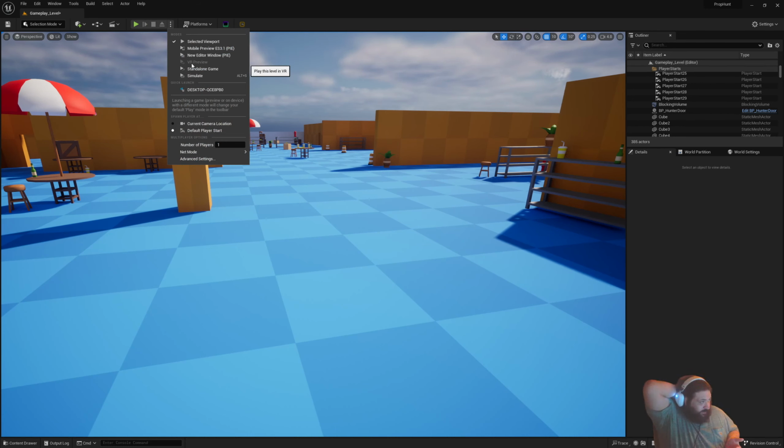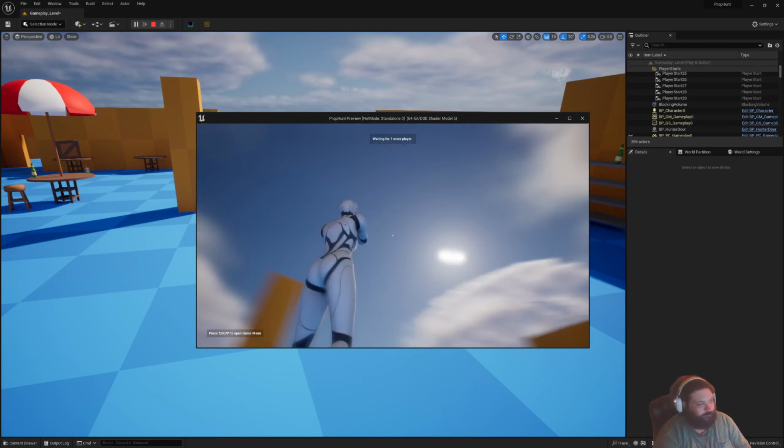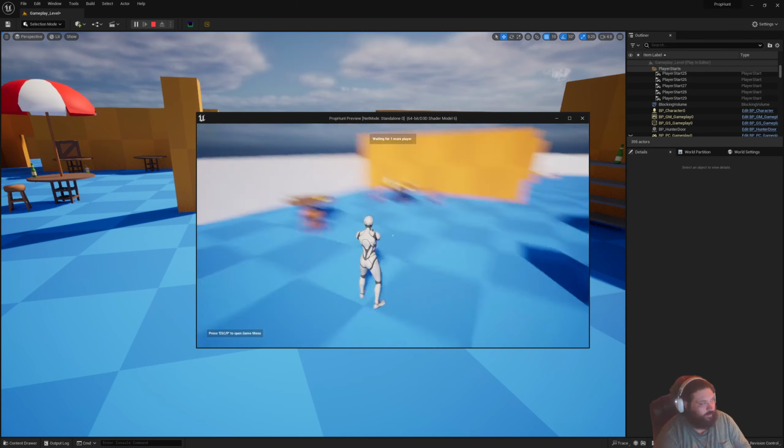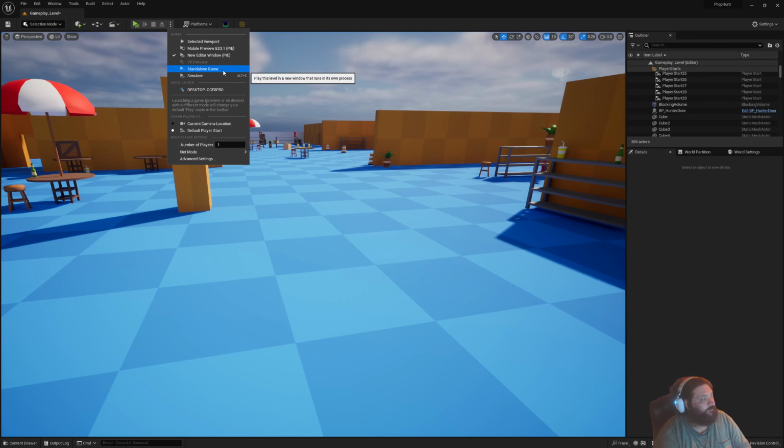You also have different types of things that you can do. You have mobile preview, and then you can also just open up a completely separate window, right? And then this one, unfortunately, you can't do the F8 things with. Standalone game will kind of lightly build your game and then just run it.